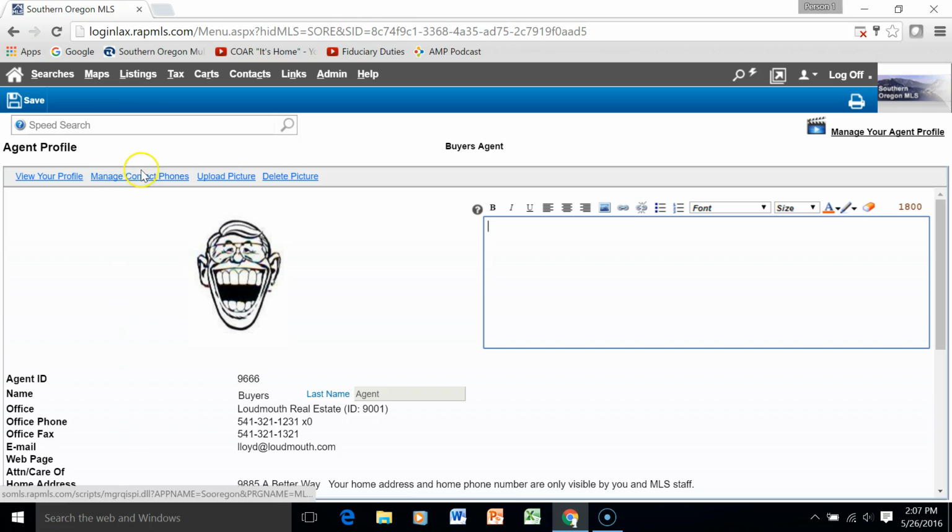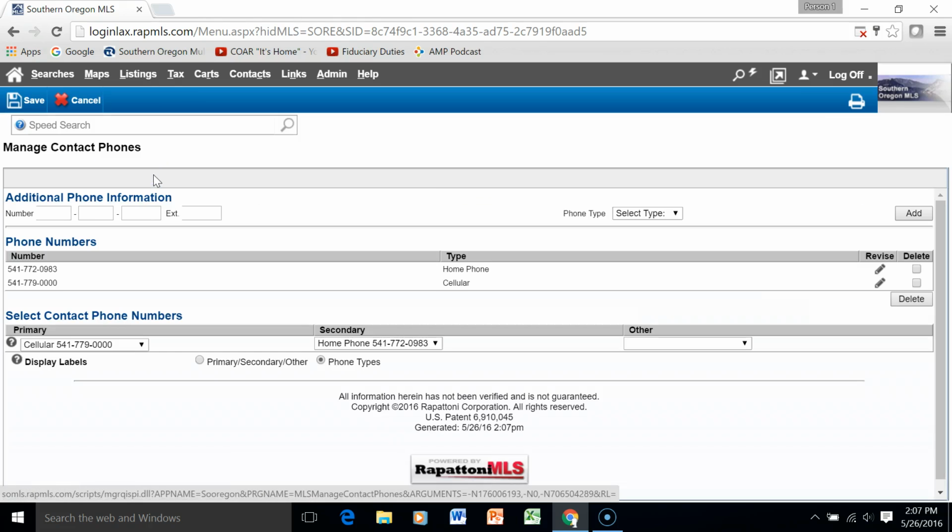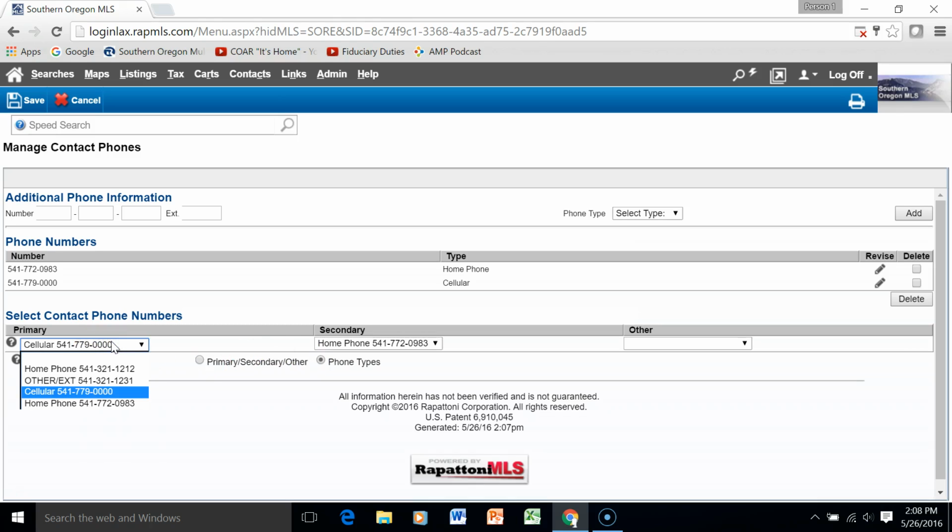There are a few options up here. You can manage your contact phones. From this link, you can add phone numbers, you can delete phone numbers, you can revise them, you can label them differently. You can have them labeled as primary, secondary, or by their type. And then you can also select in which order you want those phone numbers to show up. Anytime you make a change, remember to click Save at the top.